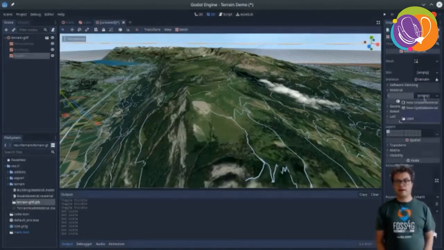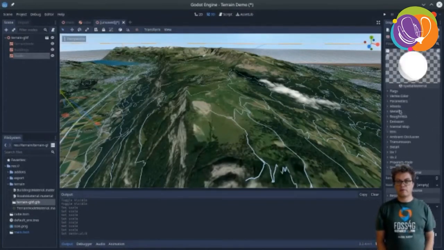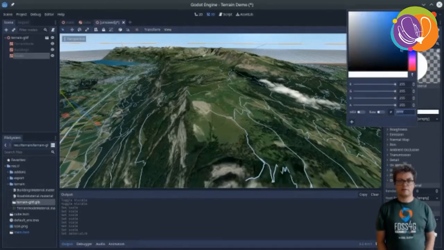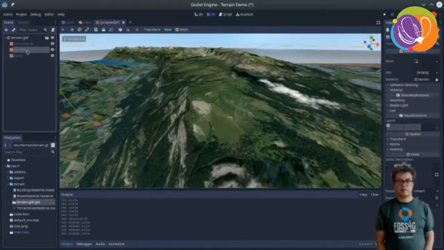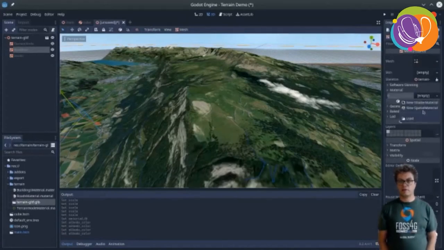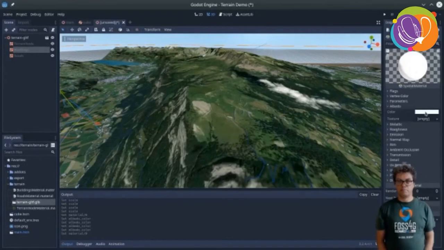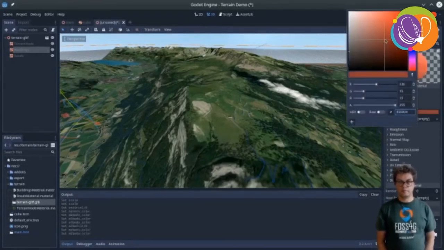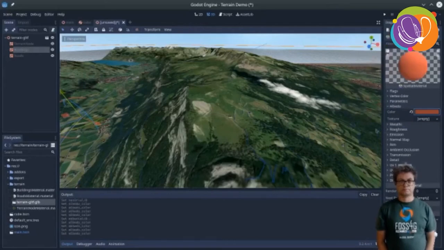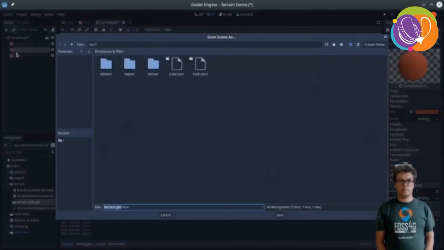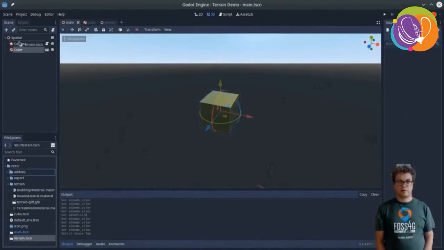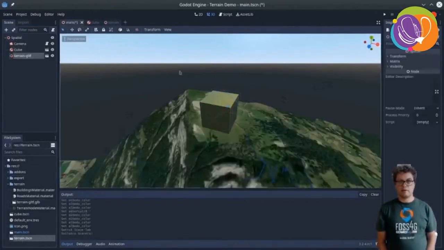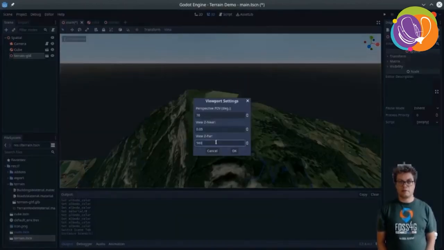adapting the style. I add a material for the roads. Simple color setting, that's for the roads, and the same for the building layer. I add a material and set the base color. So I save the scene. The next step is adding the scene to the main scene. So that's the scene with the cube and the camera, and here it's combined, and I have also adapted the view settings.